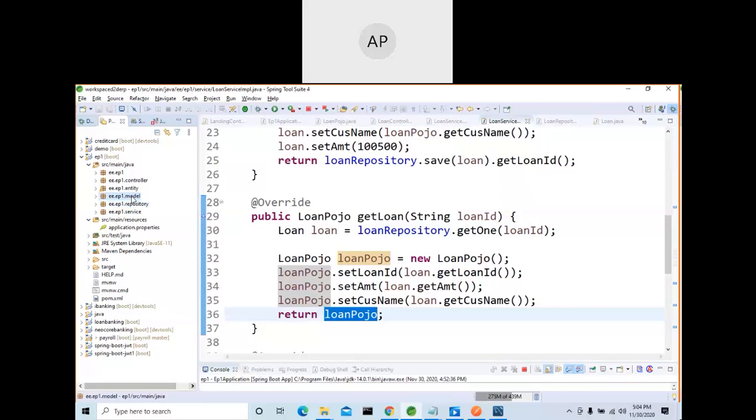Model contains the data that you are going to send to the browser, and whatever you are sending from the browser or from an Angular or React application, you send the details from there. So that is going to be called here. Okay. So we have only five packages: controller, entity, model, repository, service.